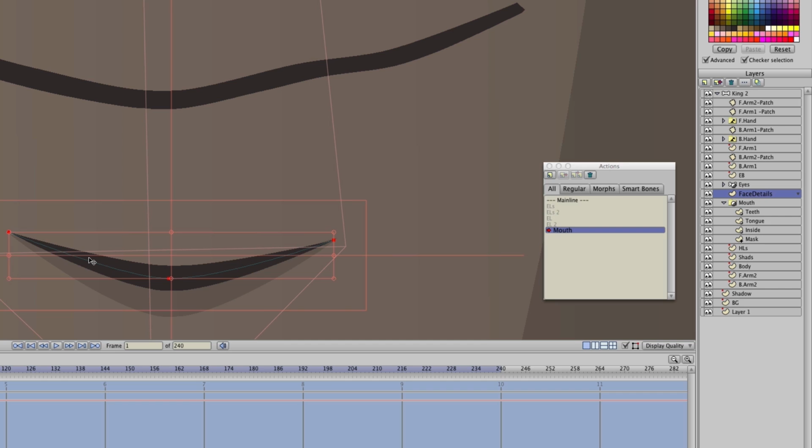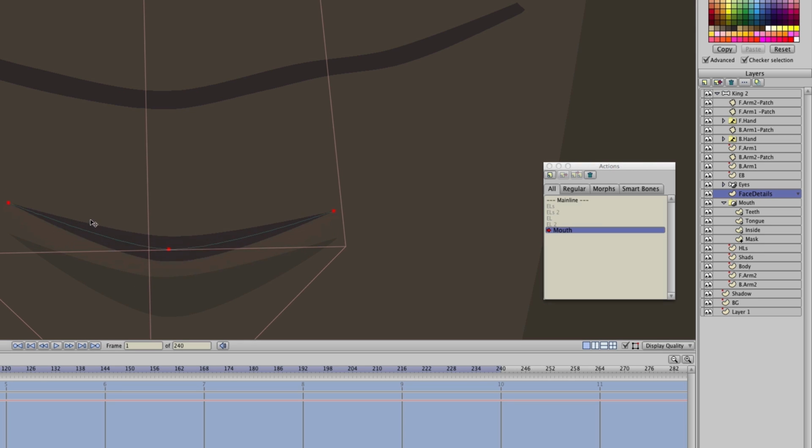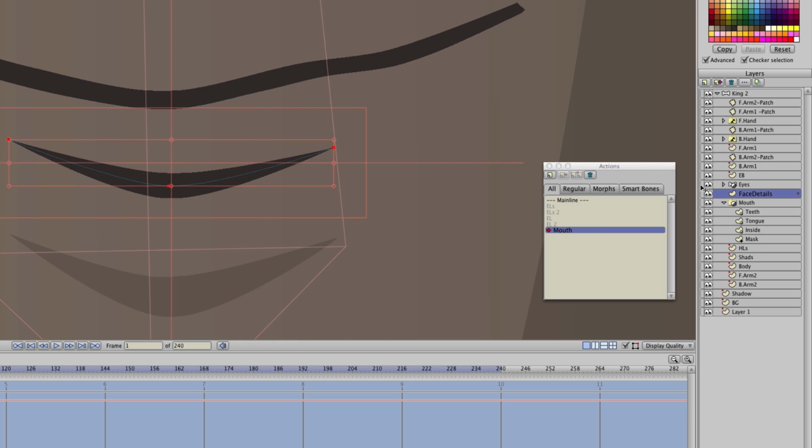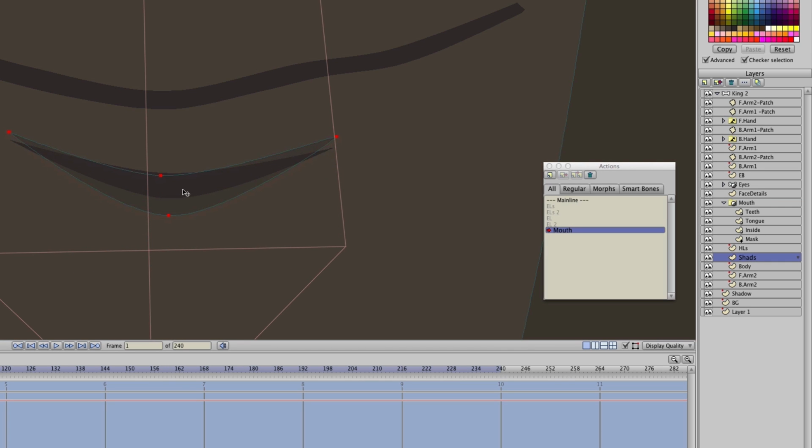So we can take that face details layer, we can click on that object with the Transform Points tool, hold in Shift, and just move it up like so. And we can do the same then for the shades. Just click on that, hold in Shift, and move it up like so.